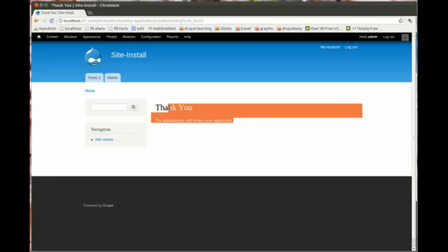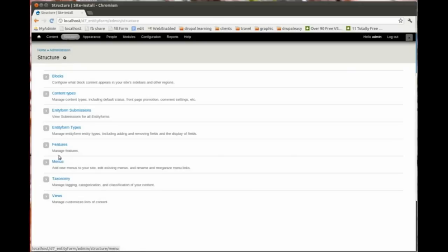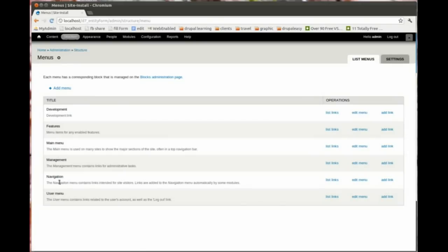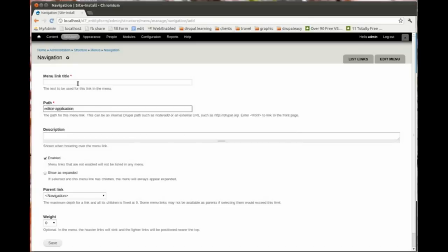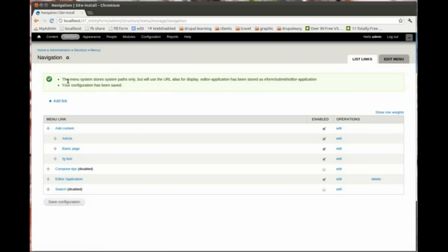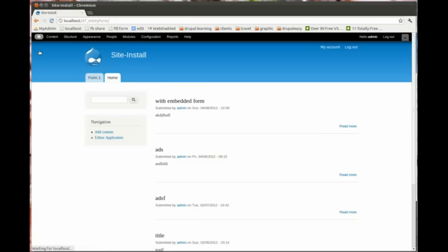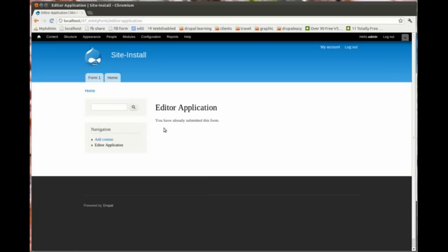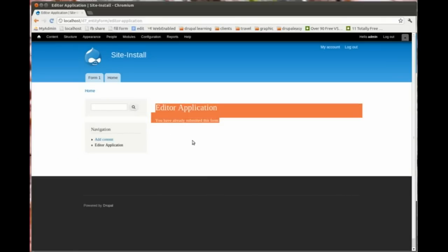Now to have somebody else actually fill out this form, we want to add a menu item. So let's go to structure, menu. We'll add it to the navigation. We'll paste the link we just put in there, and we'll put this editor application. Leave everything the same. Now when we look on the home page, there's the editor application. I've already actually submitted this form, so it's not going to let me do it again.